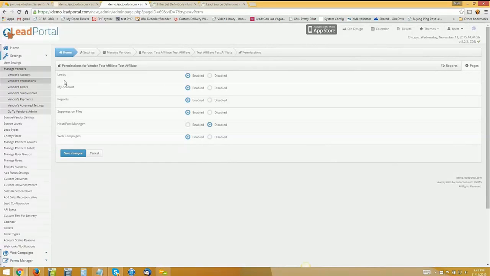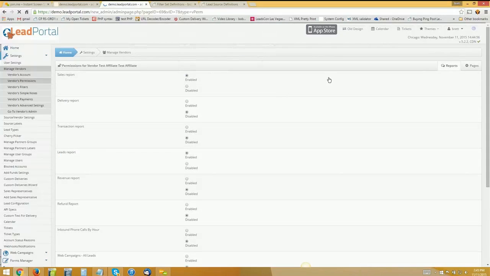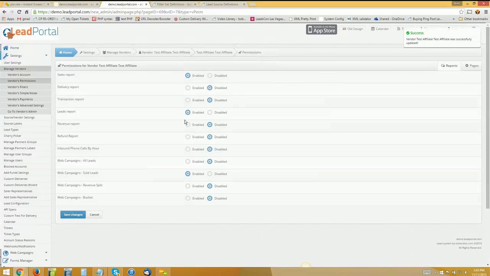The most common ones are leads and reports. Most of the time, everyone leaves the other ones disabled, so we're going to leave that. And then for what reports they can run, the refund report is obviously a big one. There's also the revenue report, leads report, and sales report, which shows you what you sell the leads for. Depending upon your relationship with your vendor and what kind of setup it is, you're going to want to determine what reports they can run when they log in.